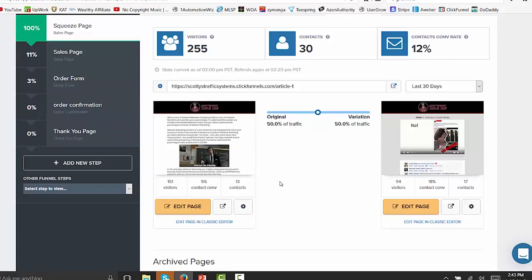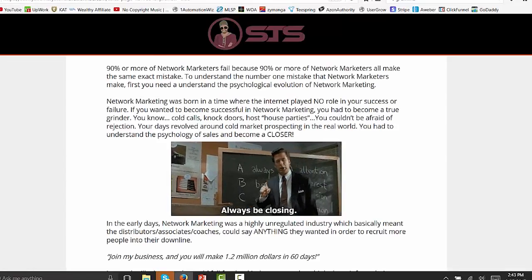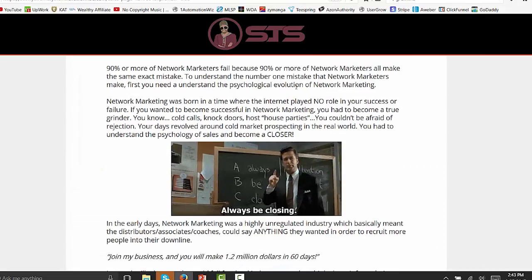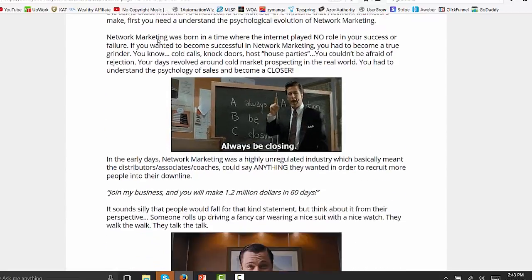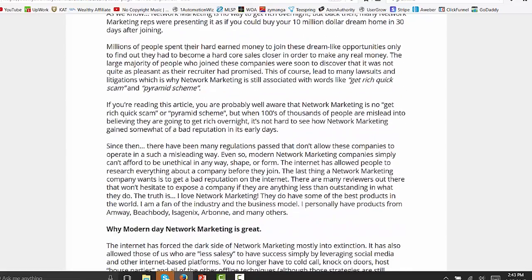So anyway, like I said, 9% of the people reading the article are opting in, and let me actually open that one up too. So basically how this works is traffic is being sent to this article, and what happens is people are going through the article, they are reading.